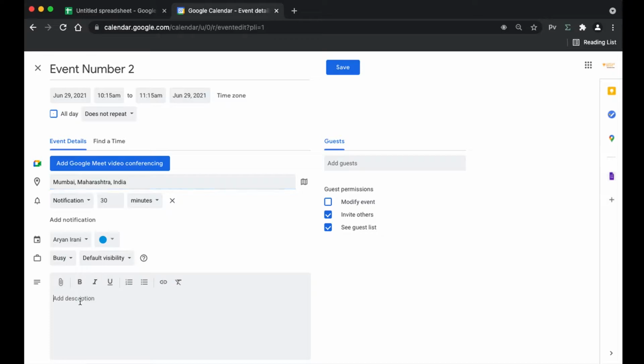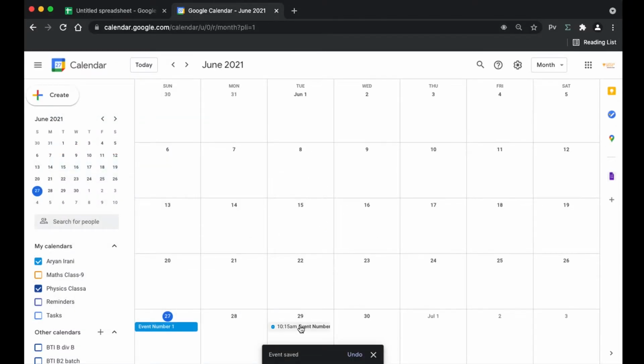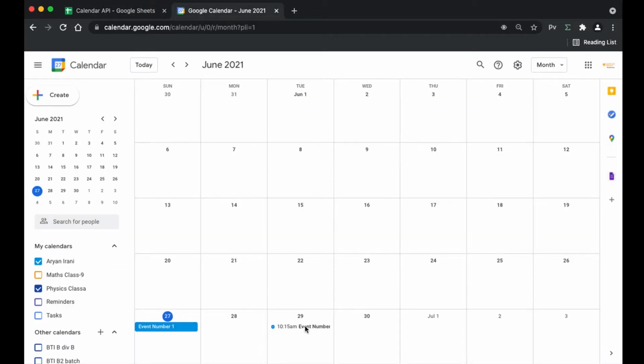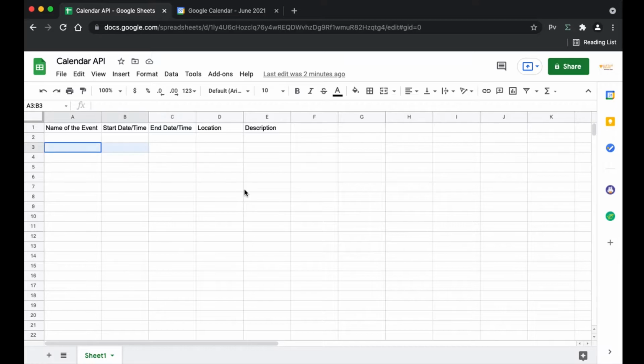We're going to add another description saying event number 2, and we're just going to go ahead and click save. We have added 2 events in our Google Calendar. Let's go back to the sheet, change the name to, say, calendar API. We're done. Now let's go ahead and start writing the script, and using the script we're going to get all these events from the calendar into your sheet.